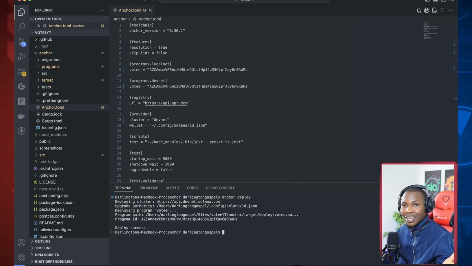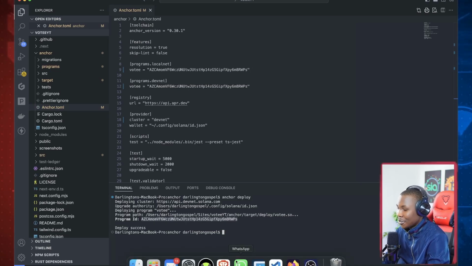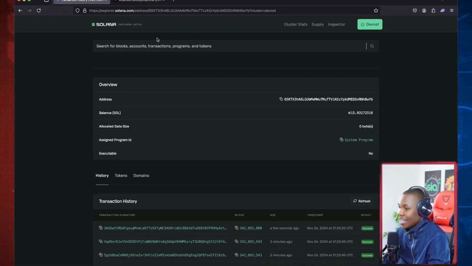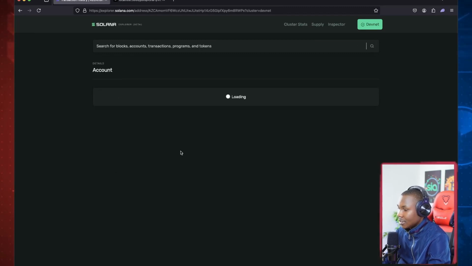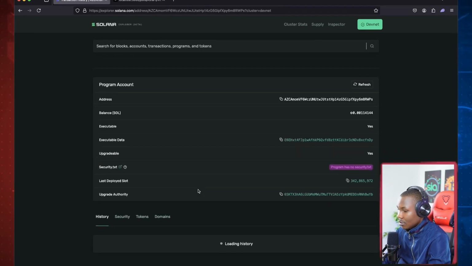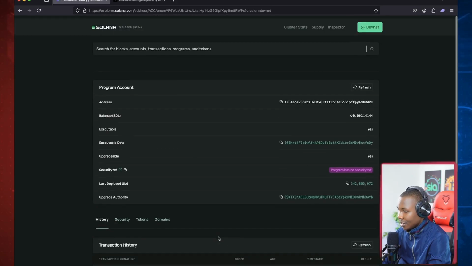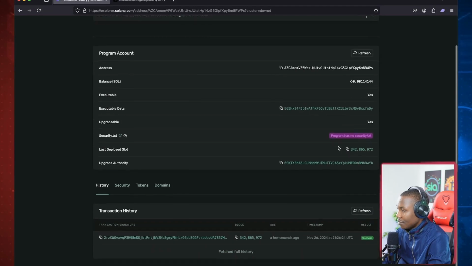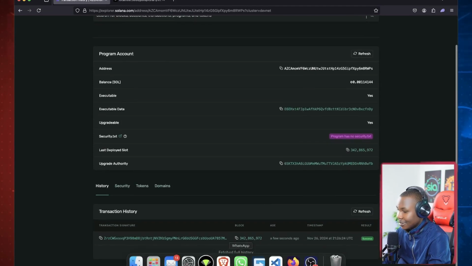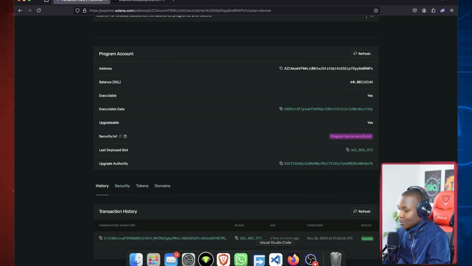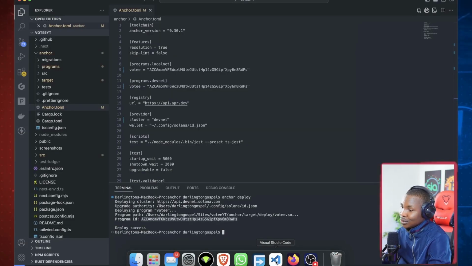Okay, hallelujah, it actually deployed. So when I copy this address and come to the Devnet, paste it and go there, hallelujah, it's actually deployed, and we have the contract online. Fantastic.